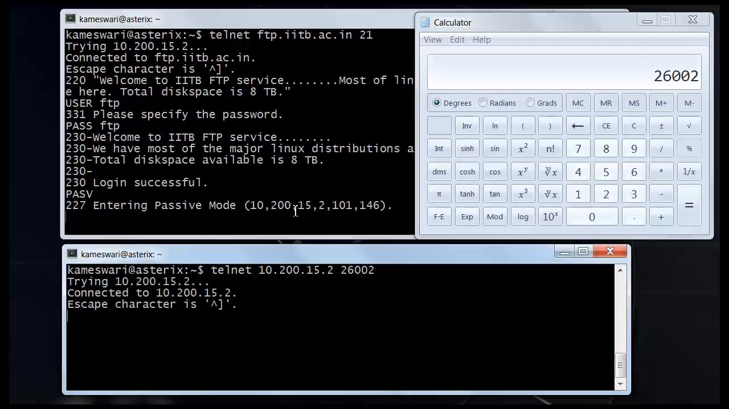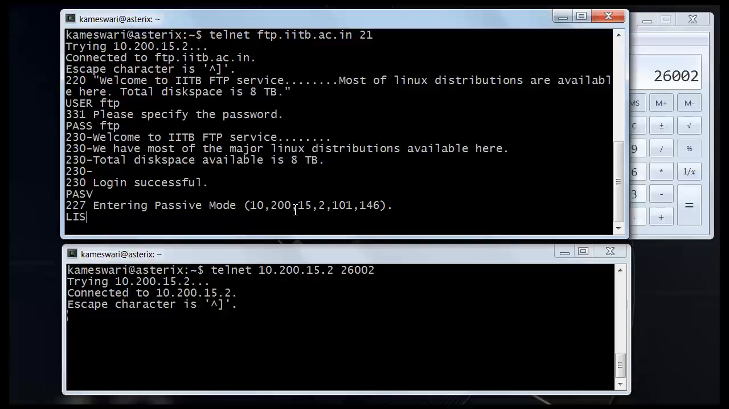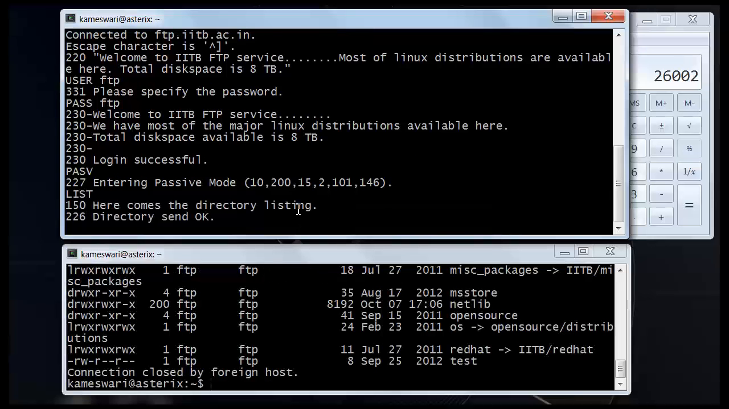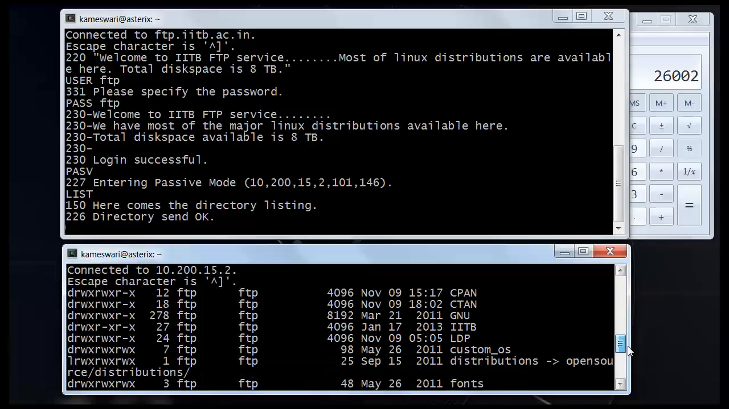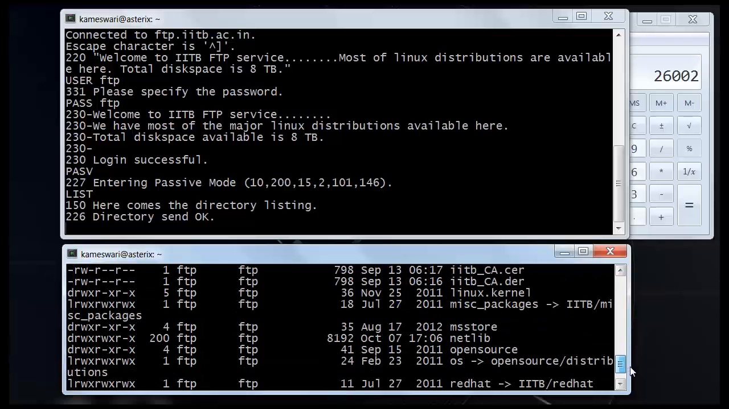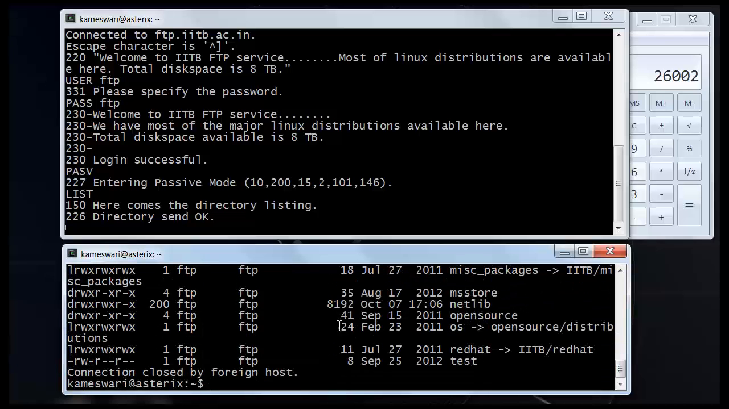So it is connected. Now I can specify list, in which case you will see that once I type this, the directory listing has come about on this particular terminal. So it has a whole lot of files, directories rather, which are indicated. Notice that this connection got closed as soon as the data was sent, whereas this connection is still active, and it also told me here comes the directory listing, and it already said that the directory sent OK.